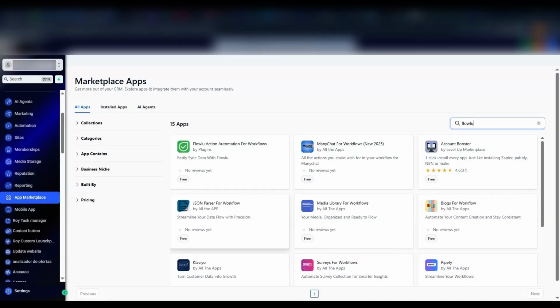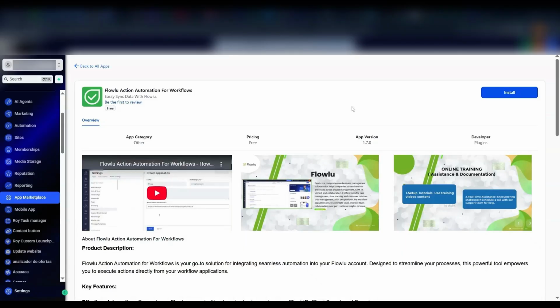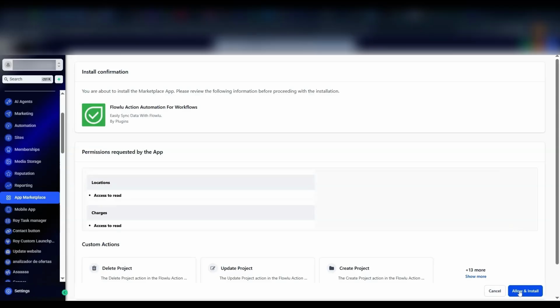Once in your account, scroll down on the sidebar and click on App Marketplace. Next, use the search bar to search for the application you'd like to install and click on it. On this interface, click Install and allow an install.